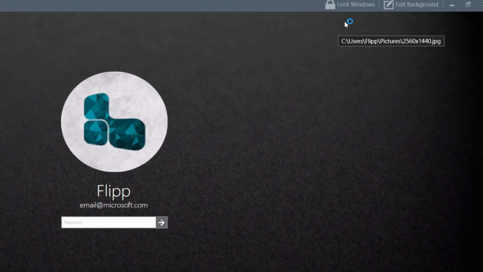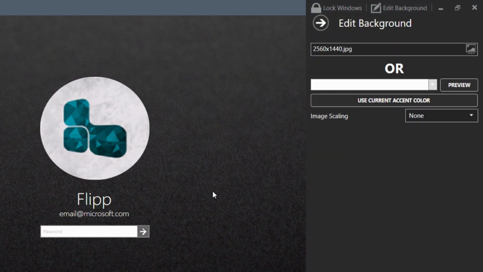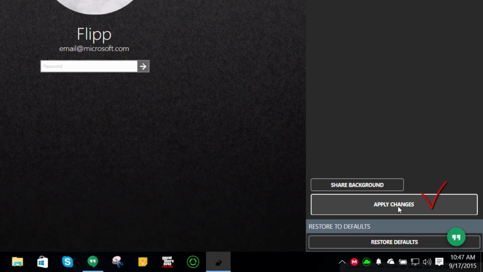And if you want to check it out right here, you can click on lock windows. It'll lock your windows and you can see what it looks like. Once you have added your wallpaper to your logon screen, all you have to do is just press apply changes.